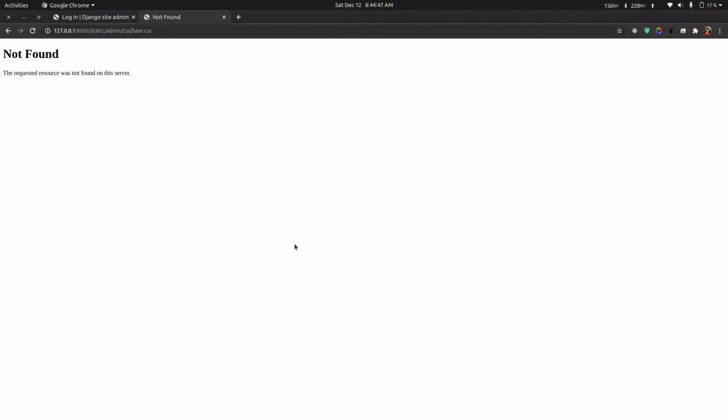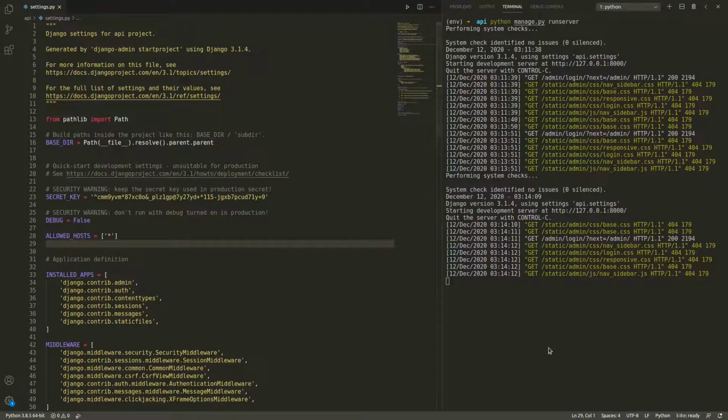So to overcome this problem, we have to install a module called whitenoise. So I will stop this server from running and I will run this command, pip install whitenoise. If you have ever used Heroku, you will see Heroku also uses whitenoise for this static file management.